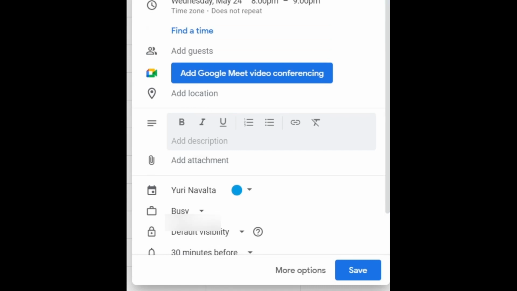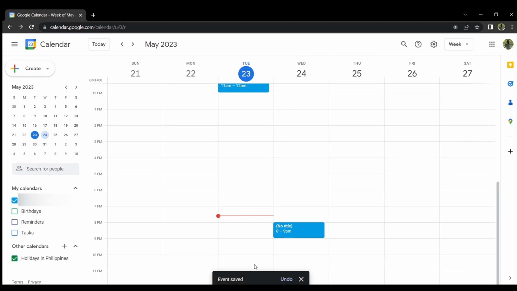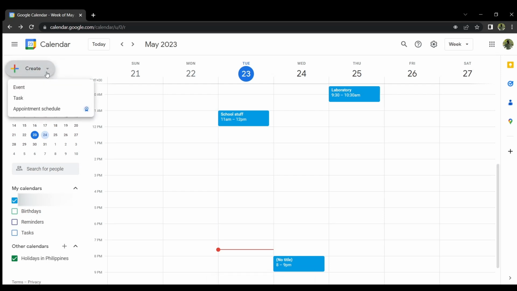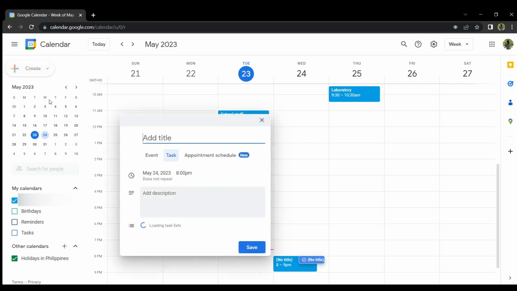So next up is setting up a scheduled task. To do that, repeat the same process of pressing the Create button. But only this time, press Task instead. Similar to the Events page, you can also customize the specific time and date of your task. Then, you can add the description for your task too. Once you have done that, you can now press Save.